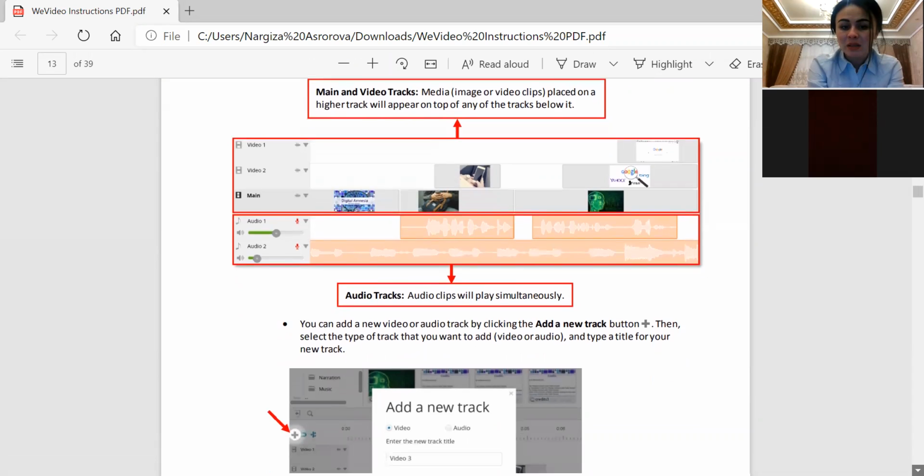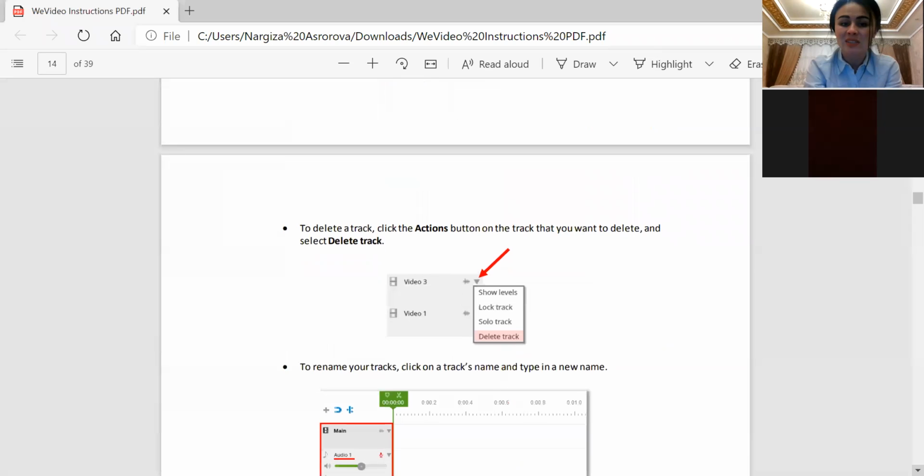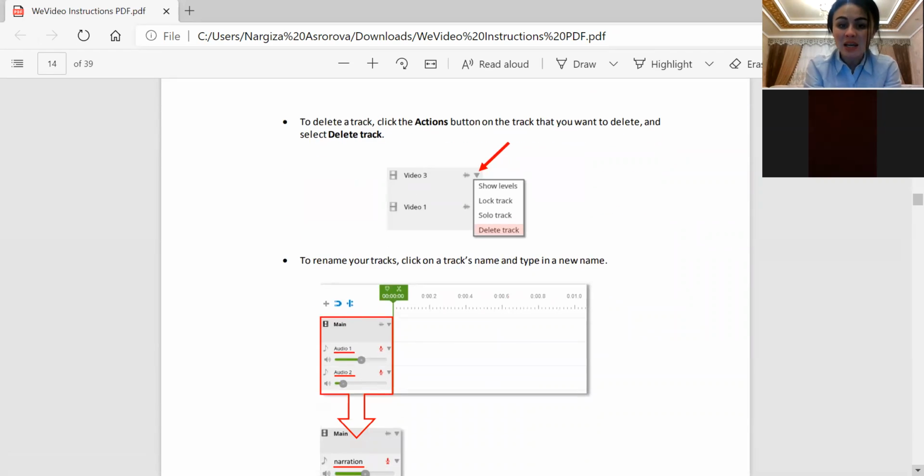Well, you can add a new video or audio track by clicking the Add New Track button, and then you can select the video again from the folders and add another video. Well, so far we have already talked about the process of adding the media. So when we have everything ready, when we have named our project, now it's time to start the actions.